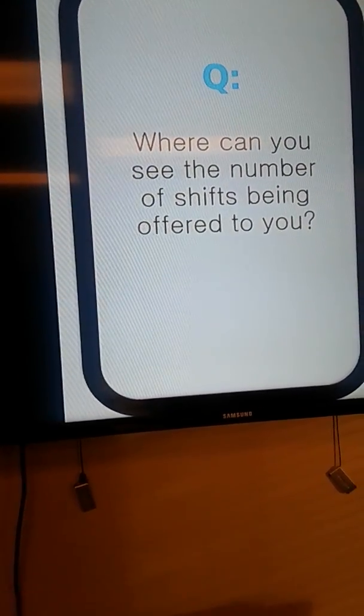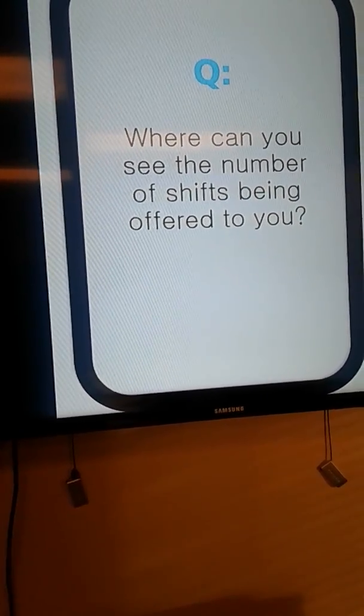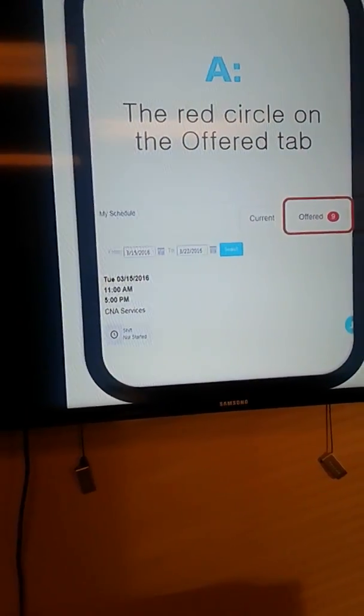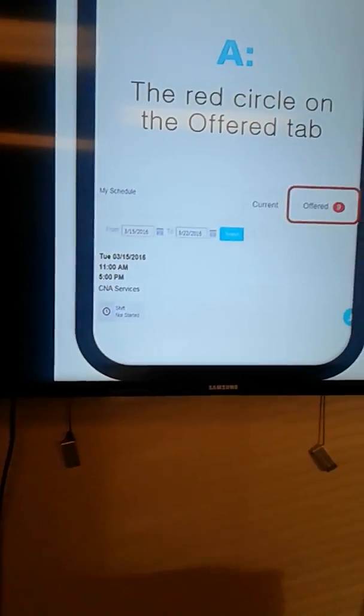Where can you see the number of shifts being offered to you? The answer, the red circle on the Offered tab.